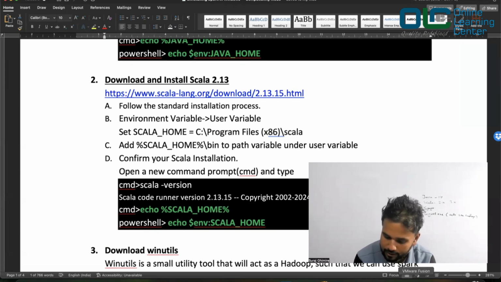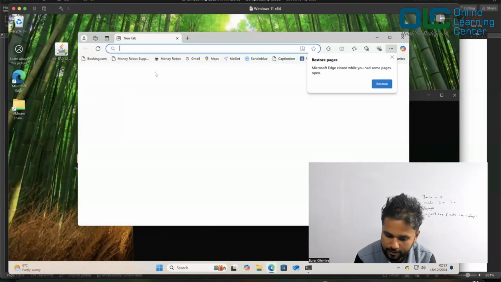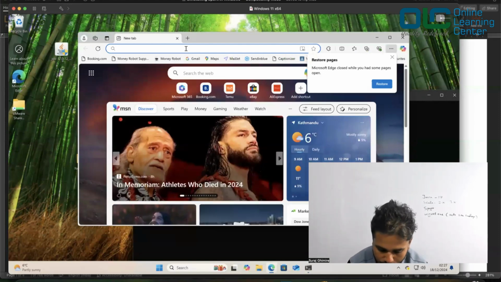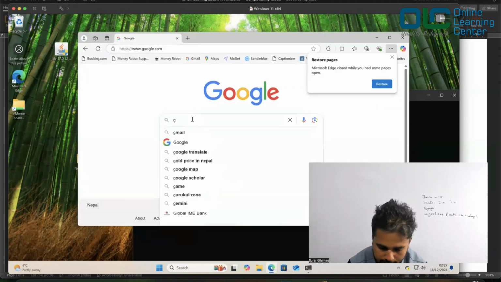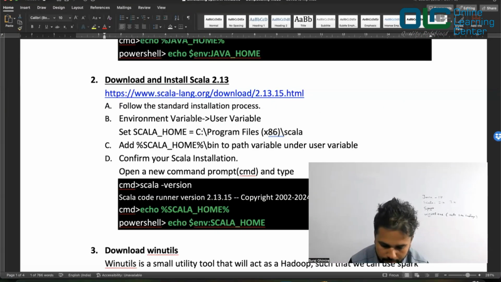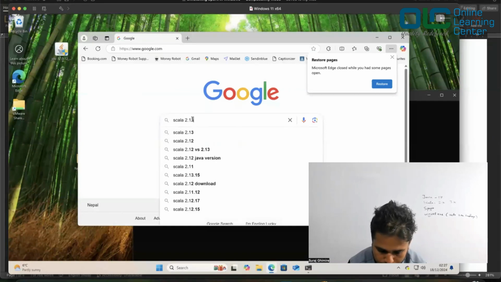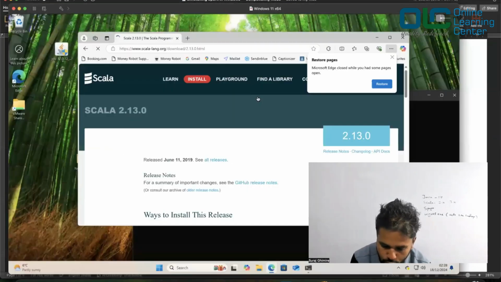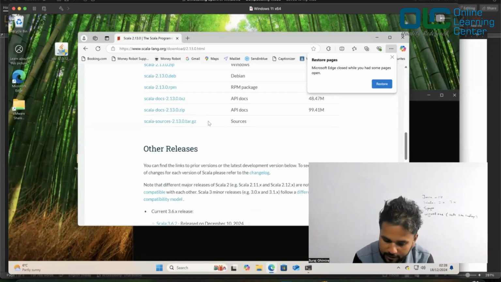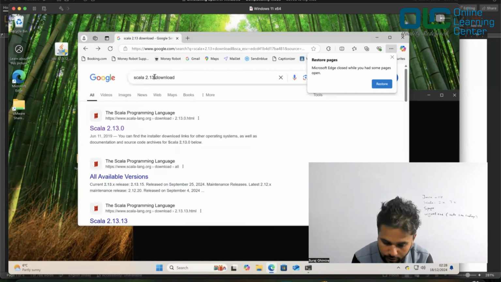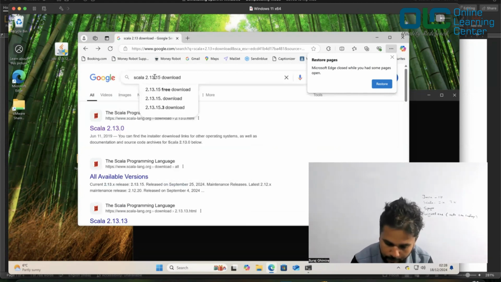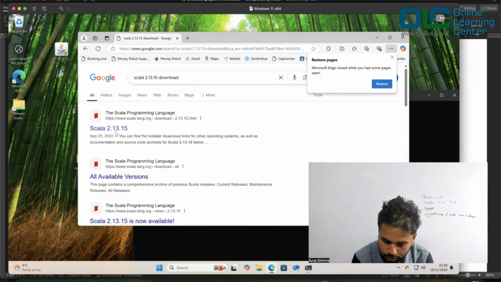Okay, again let's go back to Internet Explorer or Edge and say Scala downloads. First I'll go to google.com because that gives me a precise result, and I'll say Scala. Let me pick up the version 2.13. So let's see which version we have installed. 2.13.15. So if you want to be a little clear on which version you want to install, you can just go to that version also. Okay, so let's go back. 2.13.15. I'll be pinpointing to that particular download. So it will take me to Scala 2.13.15, right?